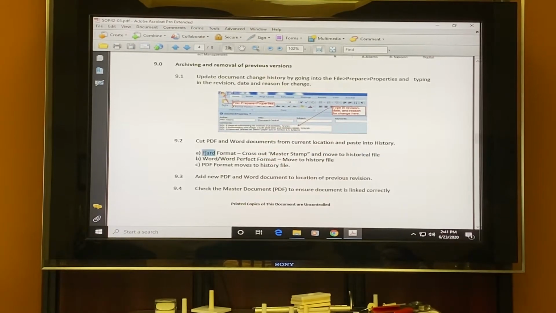I think this kind of just applies for the documents, but that doesn't really apply to us because we don't do that. B, the Word/WordPerfect format, move to history file. C, PDF format moves to history file.